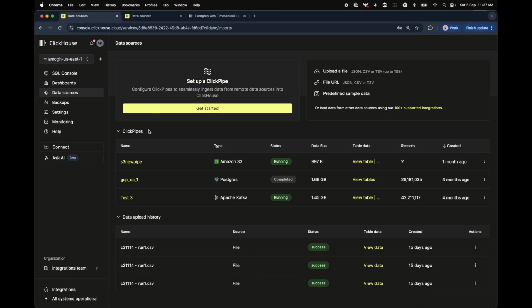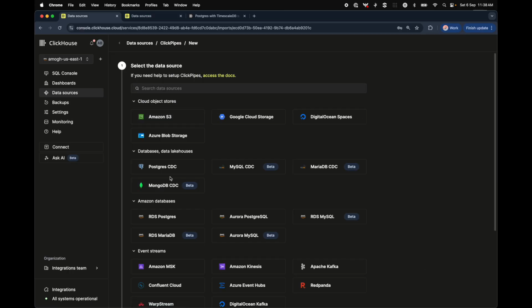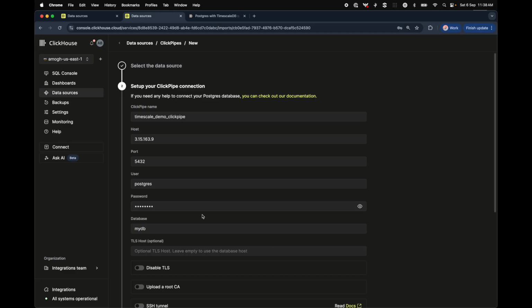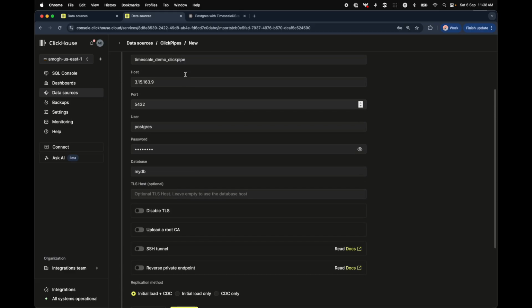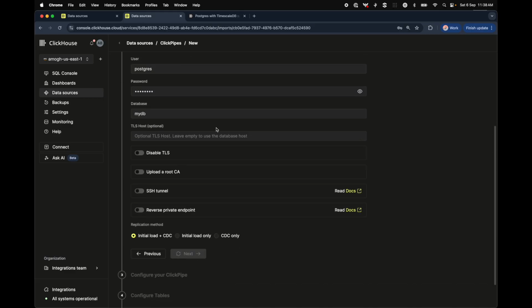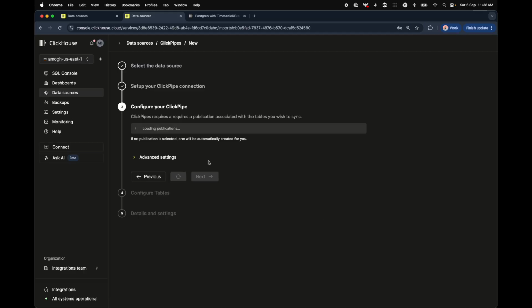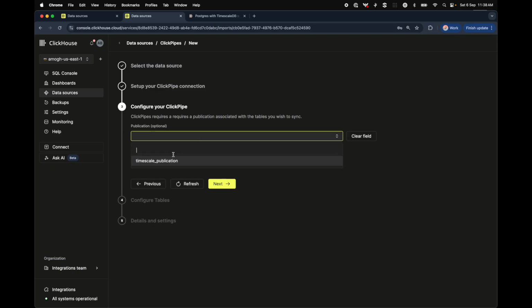Heading over to ClickHouse Cloud, let's create a ClickPipe, and you can do that by clicking on data sources, going to get started, and clicking on Postgres CDC. I filled out all the details here, and we can go on to the next step, which is configuring certain things for logical replication. One of the key things here is the Postgres publication.